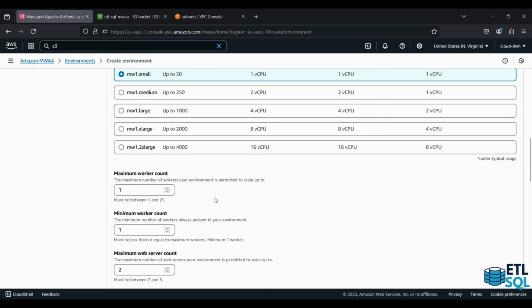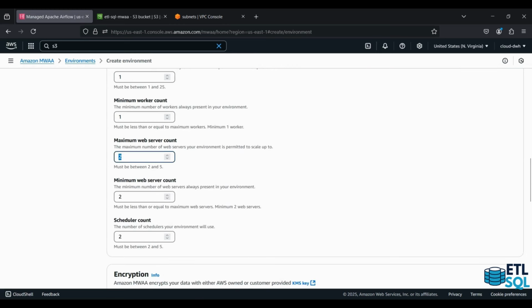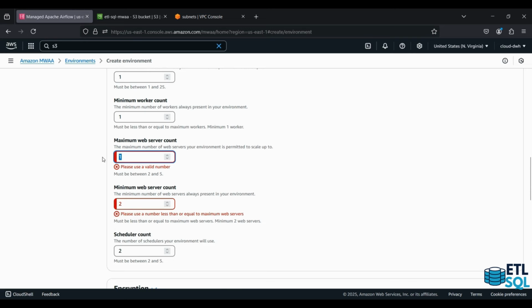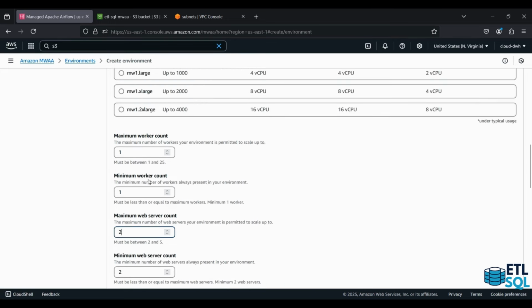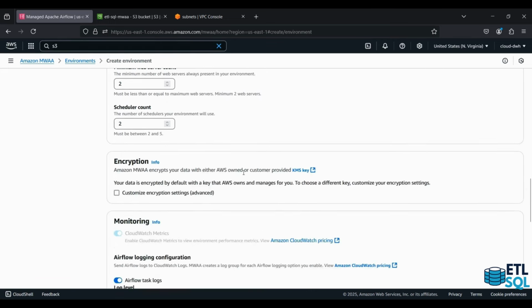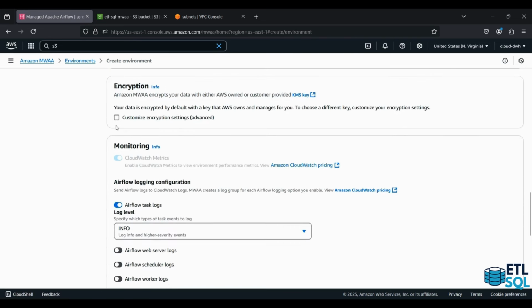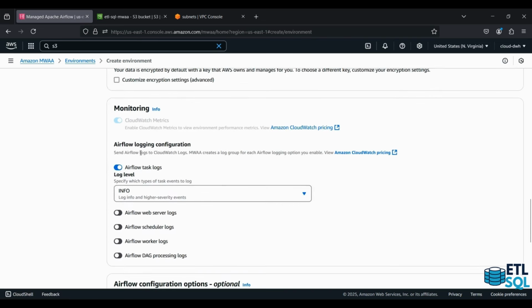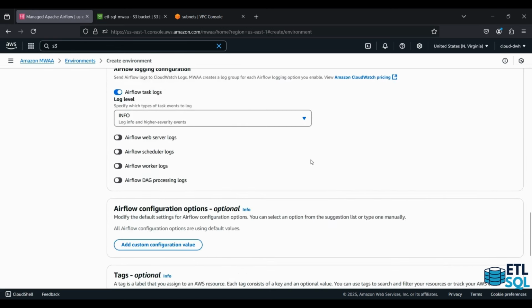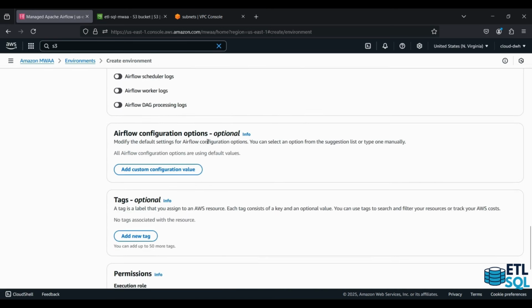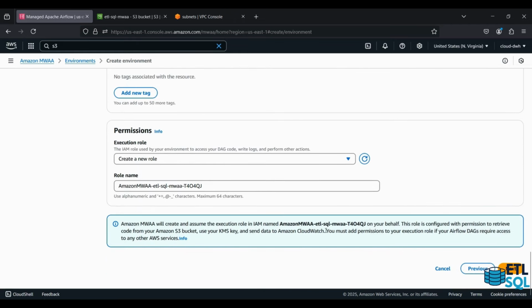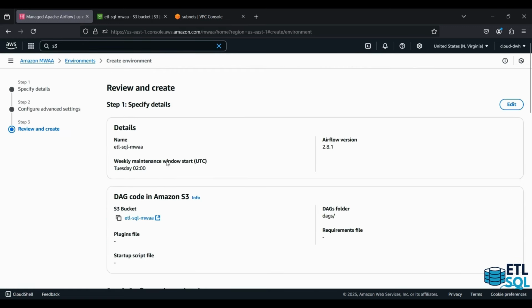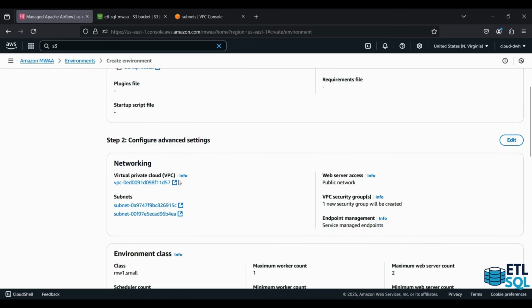Maximum worker count, I'll keep it as 1. I'll stay frugal. Web server and scheduler will stay at 2 as minimum, so I'll keep it as 2. This looks good. Encryption, I'll keep it as default. Monitoring, I would strongly suggest enabling all the web server, scheduler, worker logs, but this is a demo and I am not expecting a lot of trouble, so I will keep the logs off for now, and I will create a new role also. So you see, almost for every service you will have a role and you will have a security group.